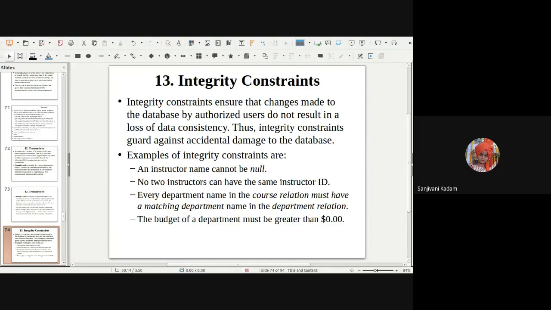Thus, integrity constraints guard against accidental damage to the database. So whatever accidental damage is there, we can check. Examples of integrity constraints: an instructor name cannot be null. No two instructors can have the same instructor ID, because the ID is considered as the overall identifier holding the information. That's why we cannot repeat an ID for any user. Each user must have a separate ID.